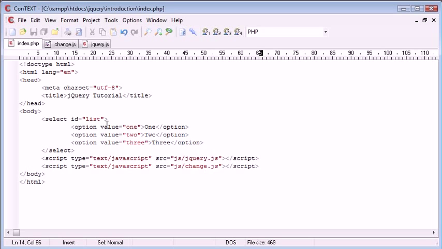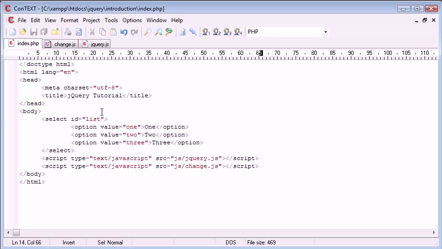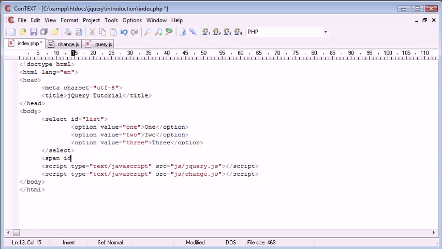Okay, so now that we've done that, we should have functionality from this change.js file, and we can create an event handler for when this list changes. So we're also going to go down here and create a span, and that's going to be the feedback from what's been selected. So I'm going to call this list feedback.